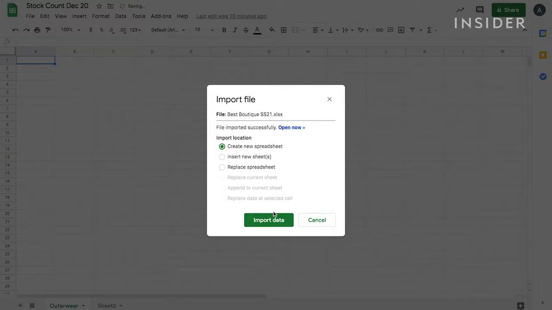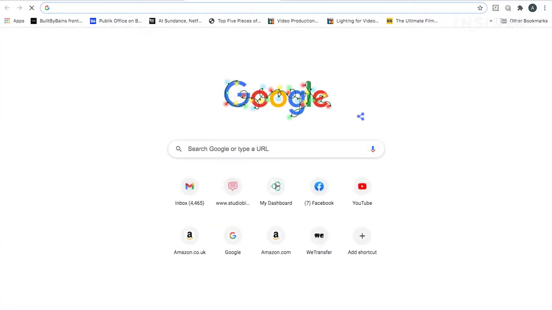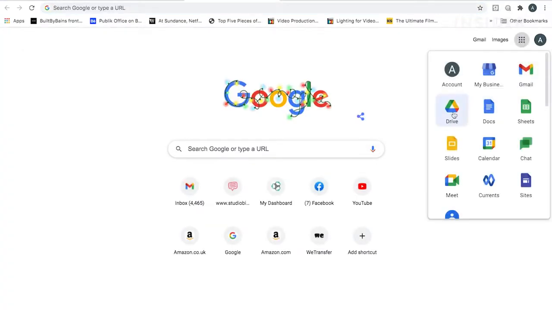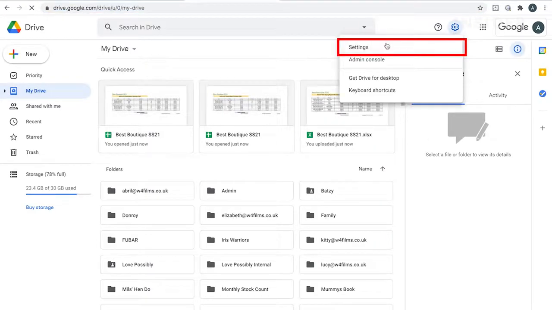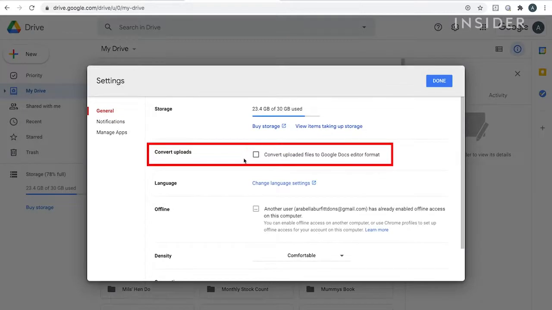You'll need to ensure that your Excel file is converted to ensure it works properly in Google Sheets. To do this, go to the Google Drive Settings tool. Click on Settings, then click the box next to Convert Uploads. Your files will now be automatically converted in the future.